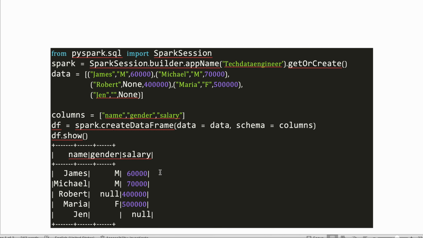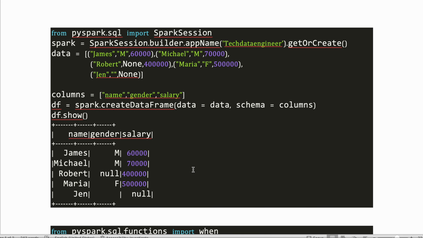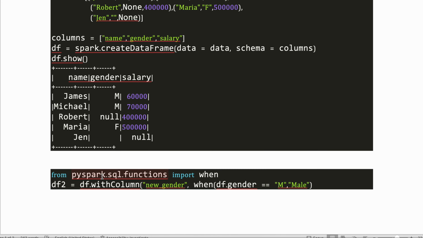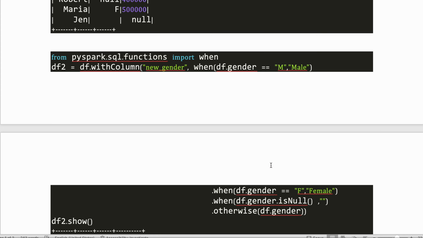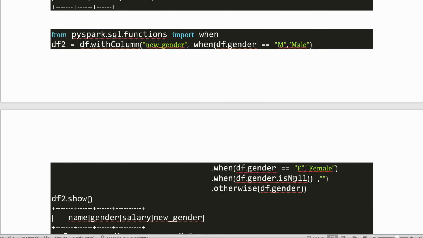So what is the use of the case statement? With the existing data frame, we have created a column called new gender with the help of the when statement. We are importing when from pyspark.sql.functions. If gender equals M, then we assign male in the new gender column. Similarly, if gender is F, we assign female. If gender is null, we assign nothing. Otherwise, df.gender: if there are other values apart from these three conditions, we will assign the same value.